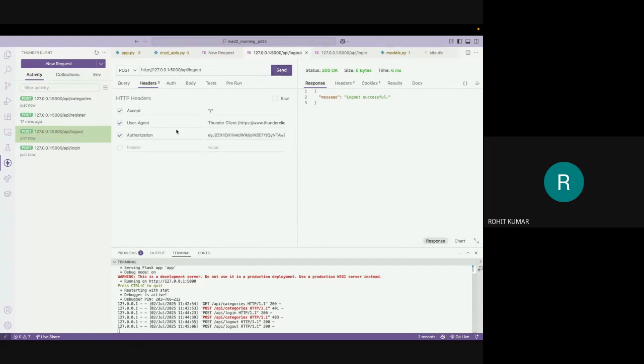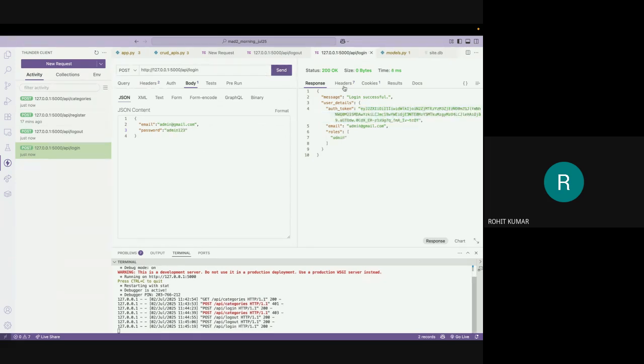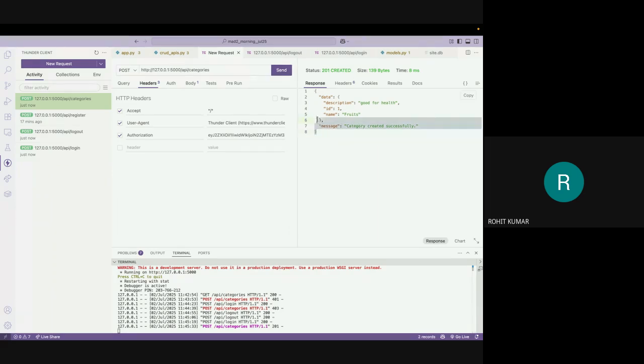Now if we go log out, let's pass the current. We log out from the application, then we log in with admin credentials. And when I log in, I get a new authentication token. I take the authentication token from here. And when I'm creating a new request, instead of the old one, I have pasted the new authorization token. And if I send, now the data has been added.